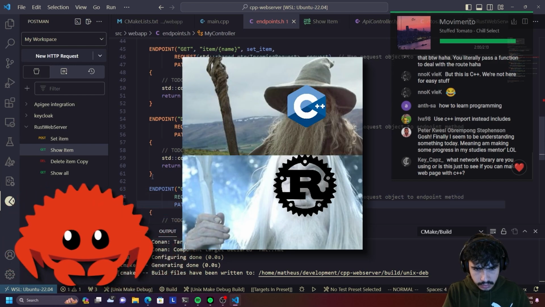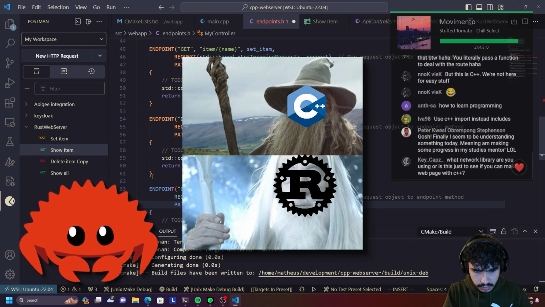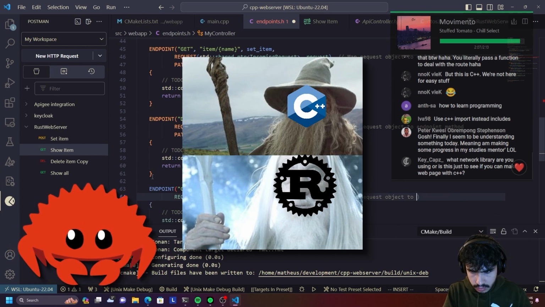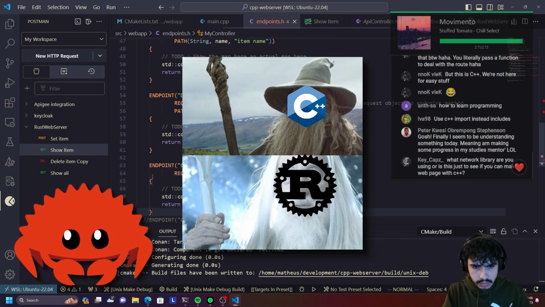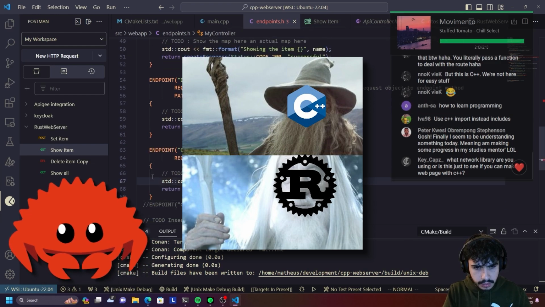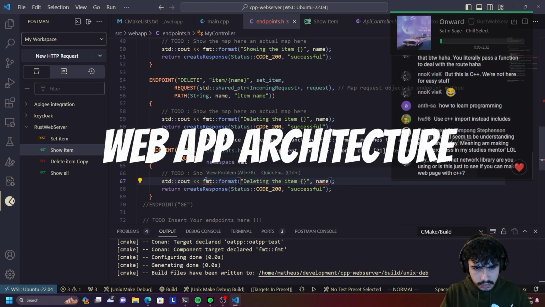Rust, however, is a modern language with the promise of safety out of the box. And frankly, Rust is also a nicer language to write in and easier to understand than C++. But will all these so-called zero-cost abstractions prove better than C++ for a simple web application backend? Let's find out. Let's begin with the web app architecture.